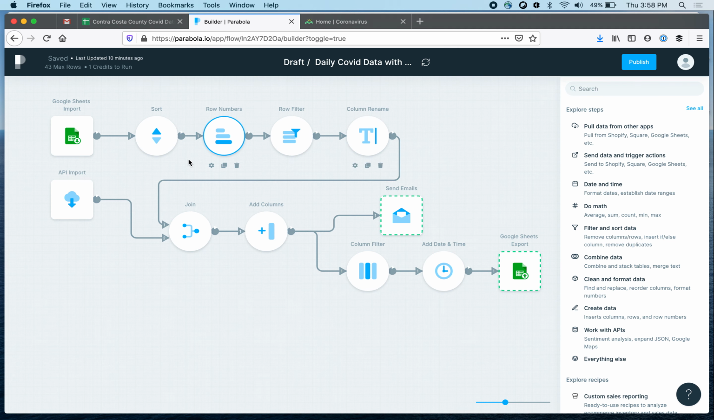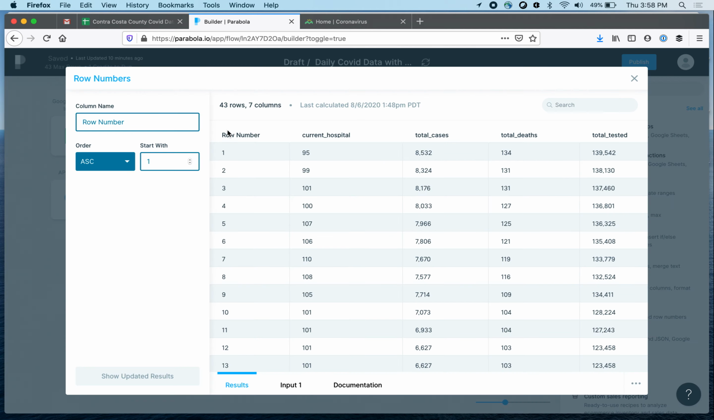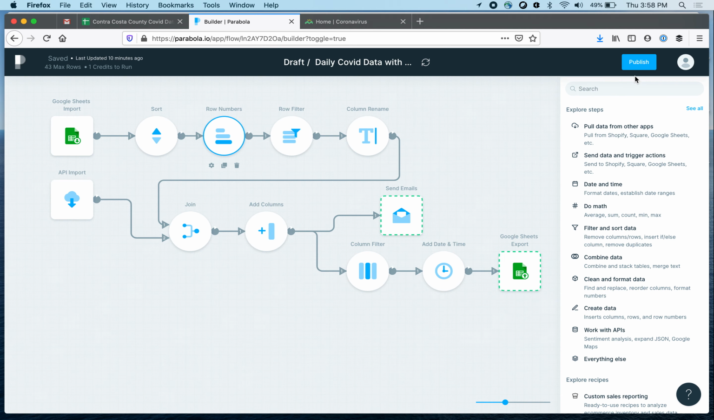Let me go back quickly. That's why I have this flow here: getting the historic information, sorting, and then adding a row number. We are right here.